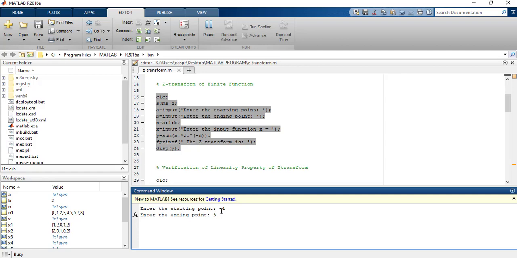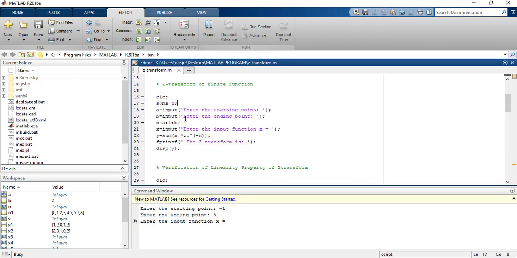Okay, enter. So enter the input function. Here you can make a line also. That means between ending and starting point how many points are attached. Otherwise you have to calculate this by hand. That means between starting and ending point how many sample values are required. Here I don't mention the limit.